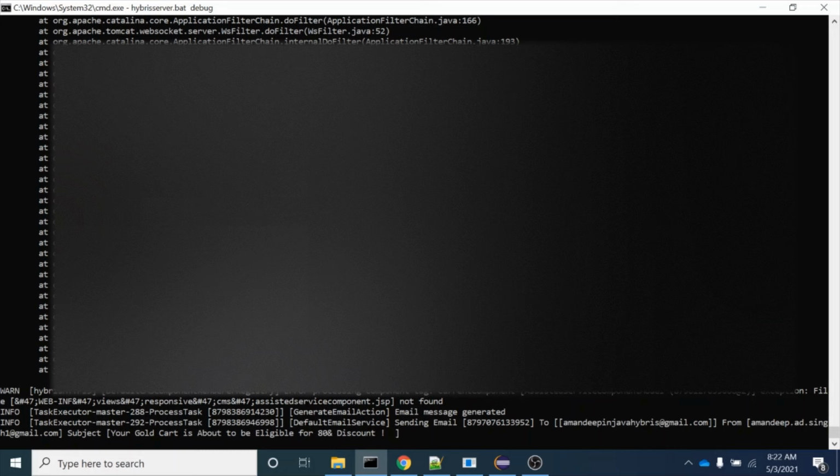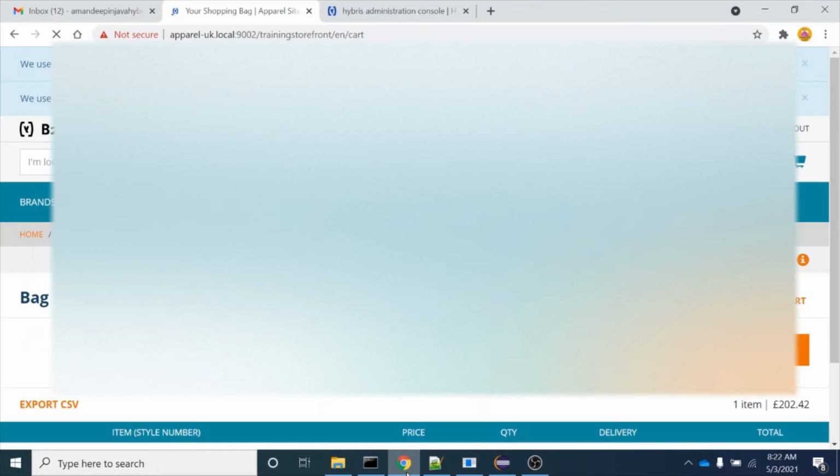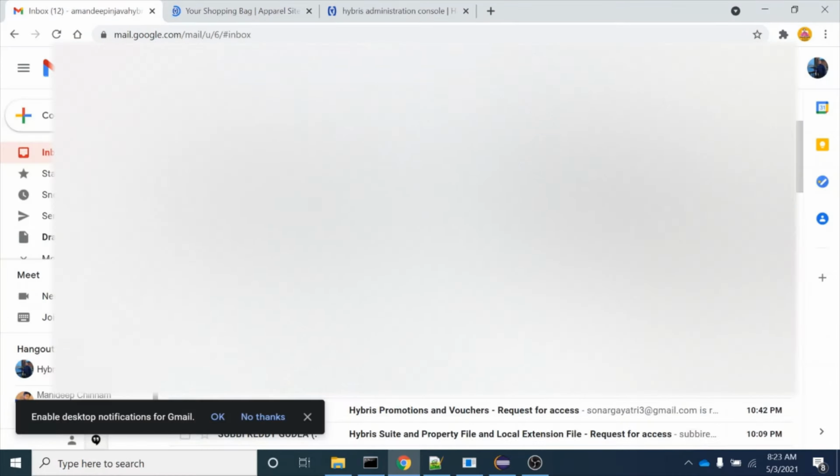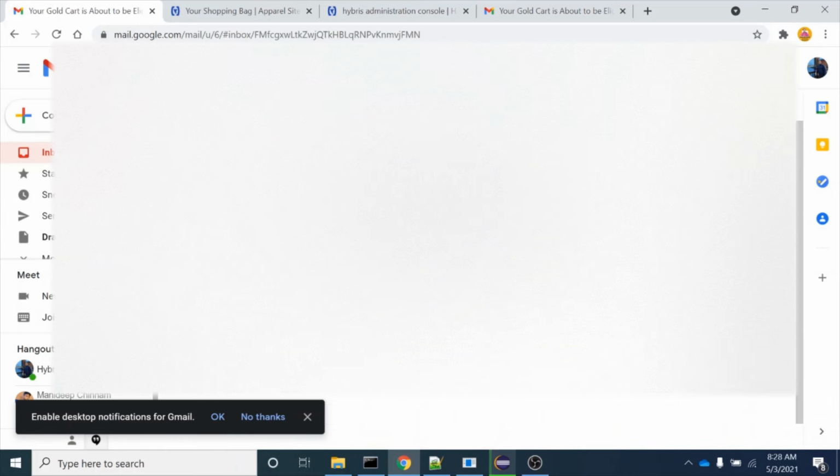So let's refresh my Gmail account. Now I should get one email with an attachment as well, the attachment which we placed over this location. The same content should be present in our email as well. You can see this was the content. So I will go to my inbox and refresh this. Guys, you can see in my inbox I have received this mail at 8:22. This is the email I have received.